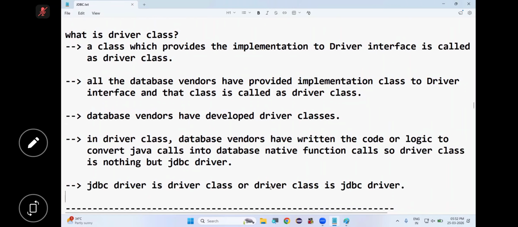Are you following or not? Understood? So who is the JDBC driver? The driver class. Who is the driver class? The JDBC driver. And the driver class is an implementation class of the Driver interface.